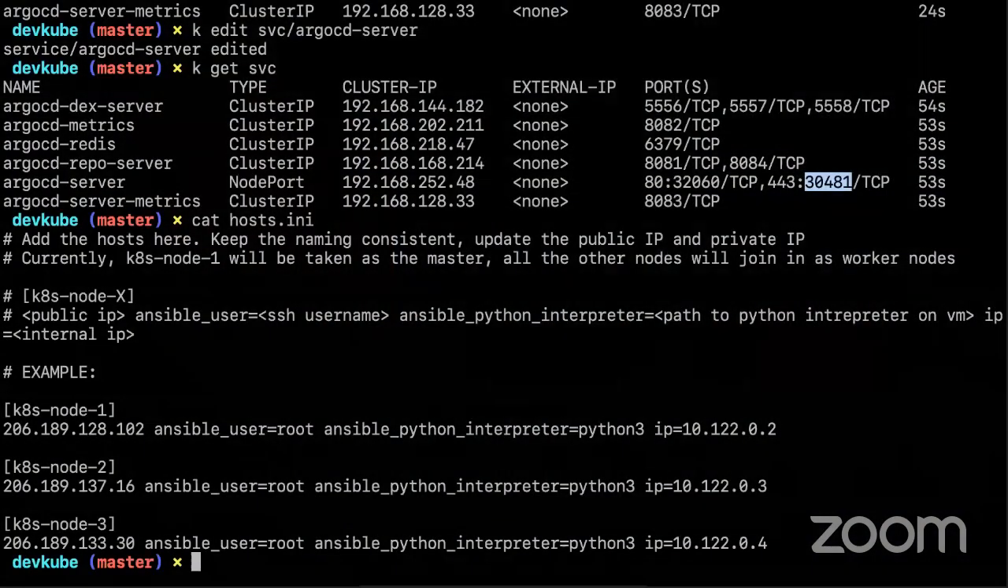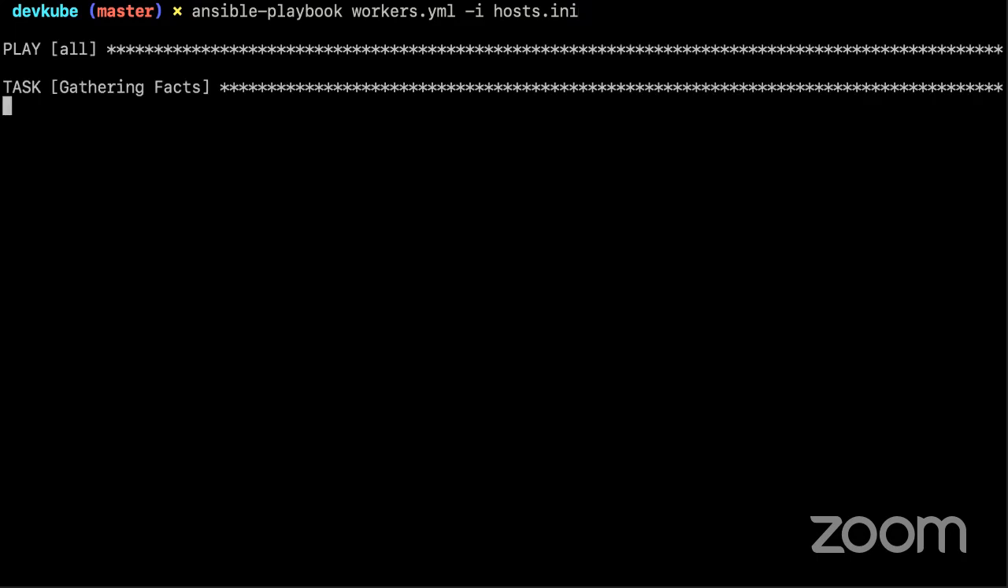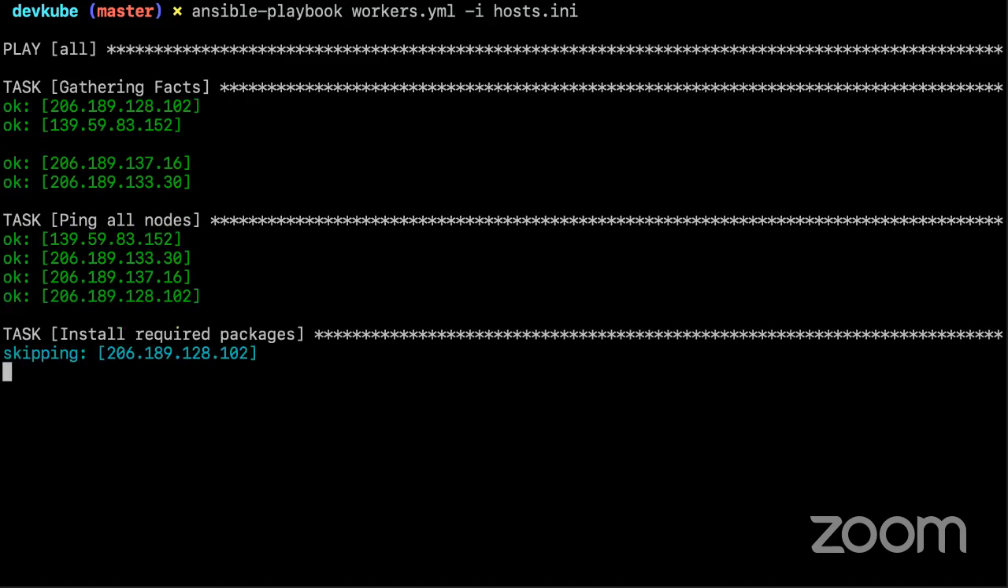And now we can again just run not the entire cluster, but just the worker planes, the workers, right? So if we do this, it will just run the playbook for the workers. So now what will happen is our workers will be the latest version, but our master will be 1.18.4.